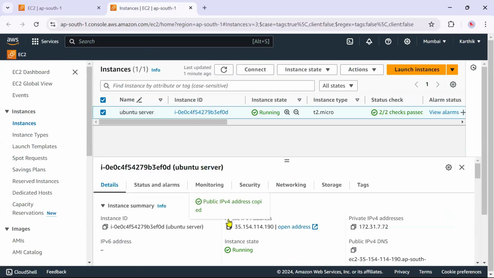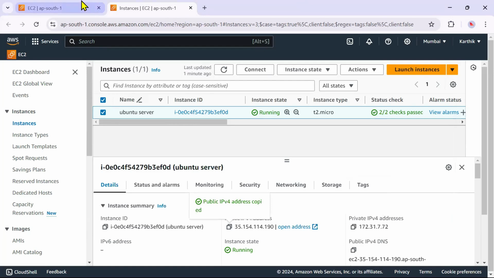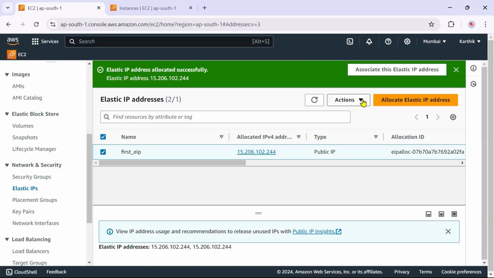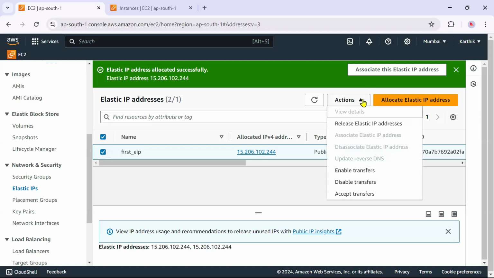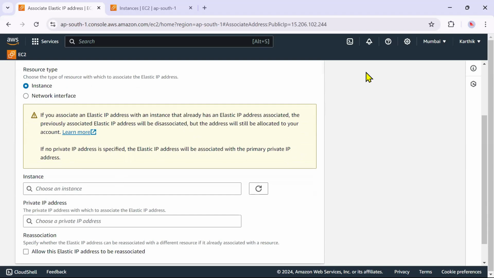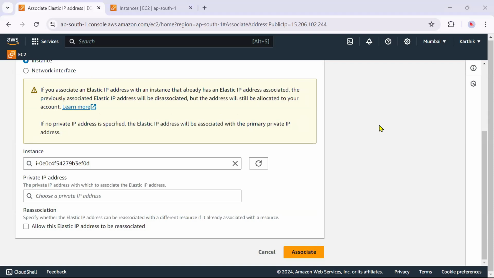So now this is my IP address, which starts with 35. How to allocate it? Just right click, can you see this? Click on this, come to Actions. Here we are getting an option: Associate this Elastic IP address. Just click on this and come down here. Can you see this? Choose an instance. Here you can automatically see my Ubuntu server. Just click on the Ubuntu server and that's it. Just associate.